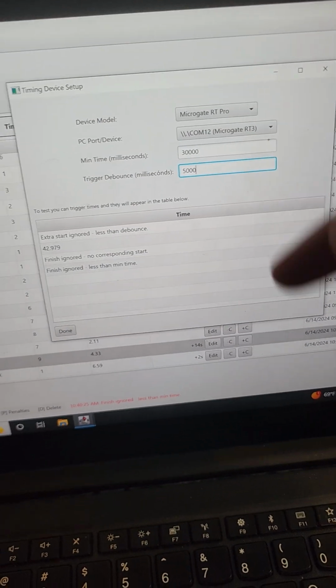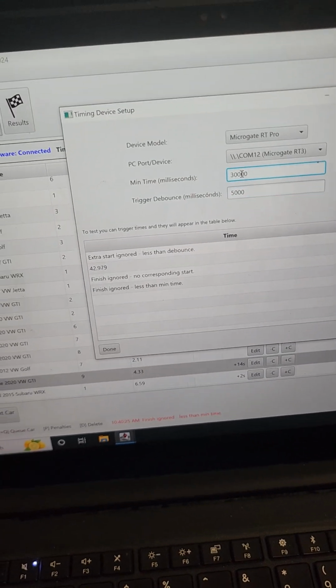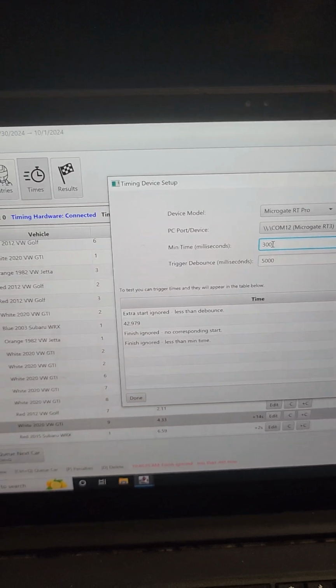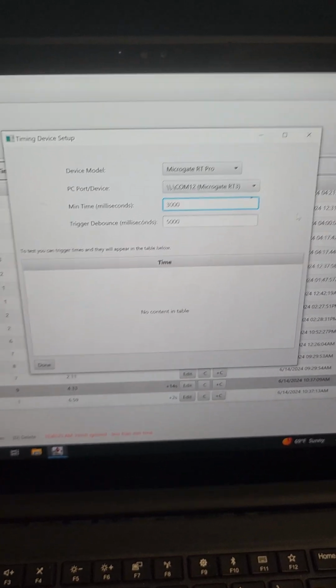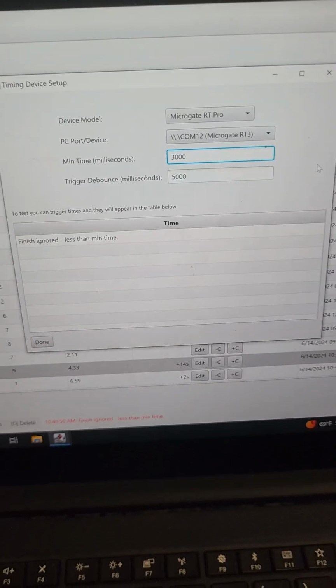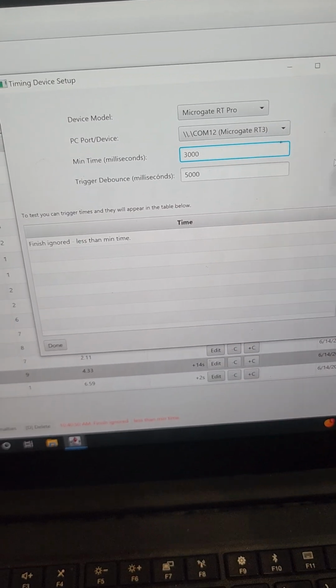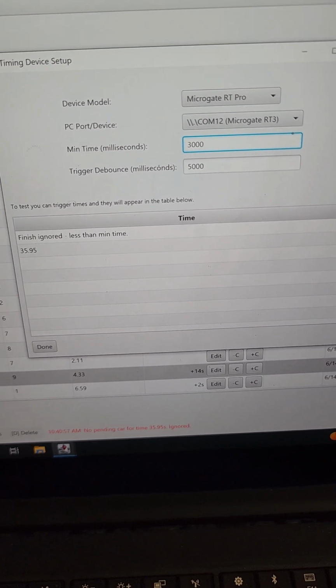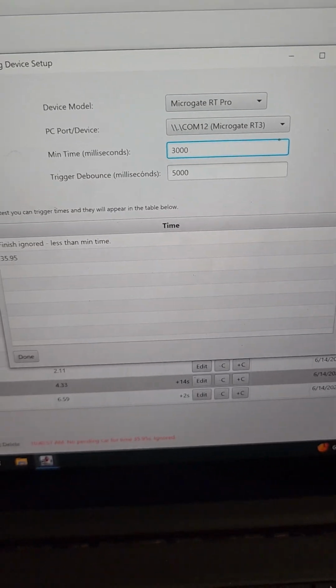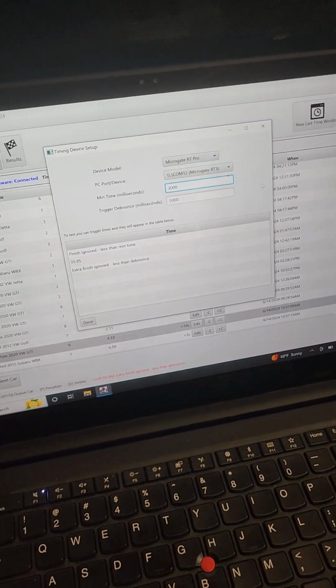Actually, you know what we can do is we can just lower this time to 3 seconds, for the sake of the video. So we're going to do a start and a finish. And we see that our finish is less than 3 seconds, so it doesn't matter that someone walked through the timer, and then we trigger the timer again, and then we have our time. So basically, that's how that works.